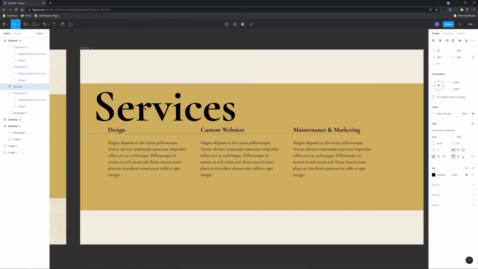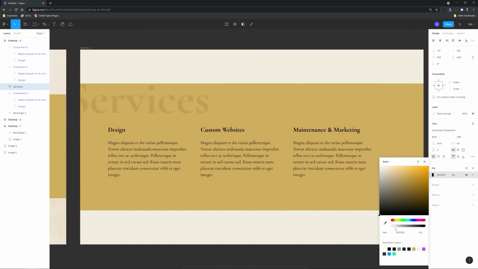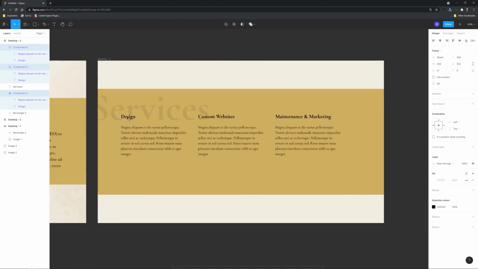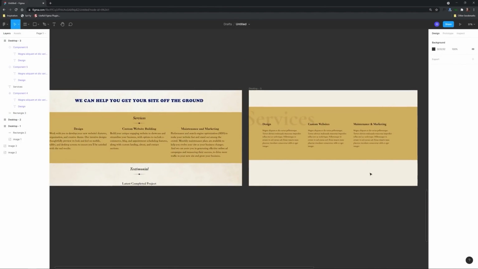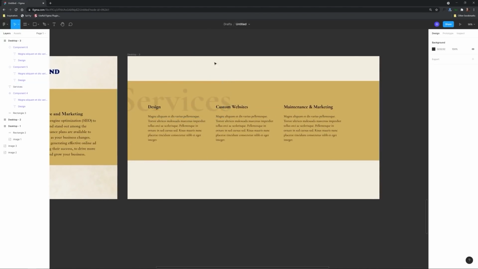And finally, the services label, I decided to make a watermark. The fact that these are services offered is inferred by the content itself. So making it a watermark gives it some elegance and simplicity.